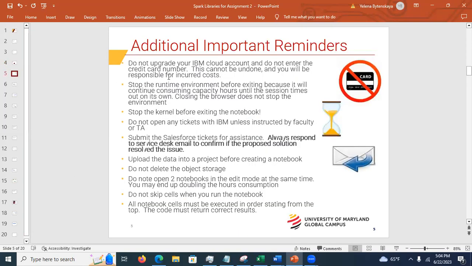Okay. So important, do not upgrade the IBM cloud environment, as I just said. You want to stop the runtime before exiting, but keep in mind, closing the browser tab does not stop the runtime environment. The kernel is going to keep on, the environment will keep on running and consuming hours. And believe it or not, I've seen students with negative balance on hours because it does not really check how many you have left. It keeps on running until it times out. So please stop the kernel, stop the environment.